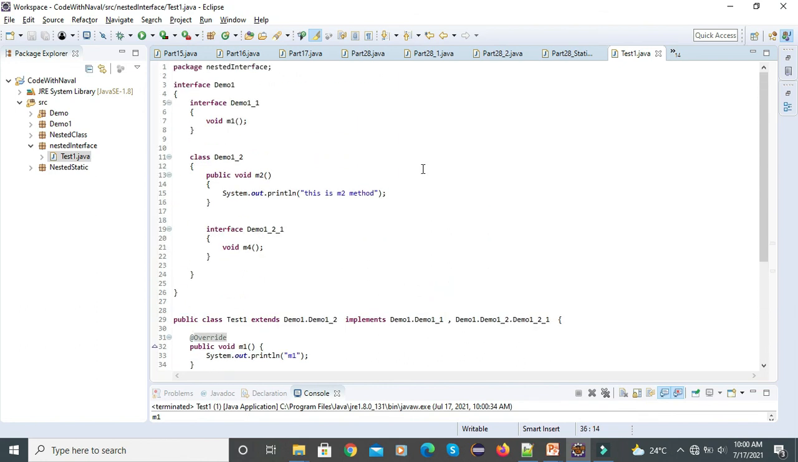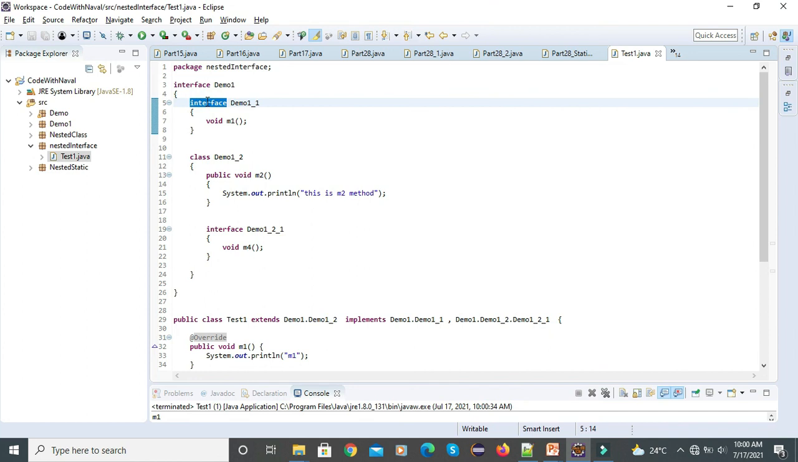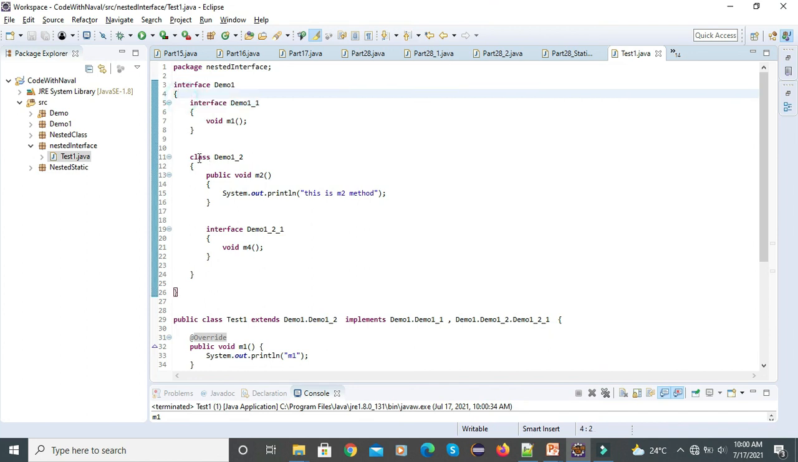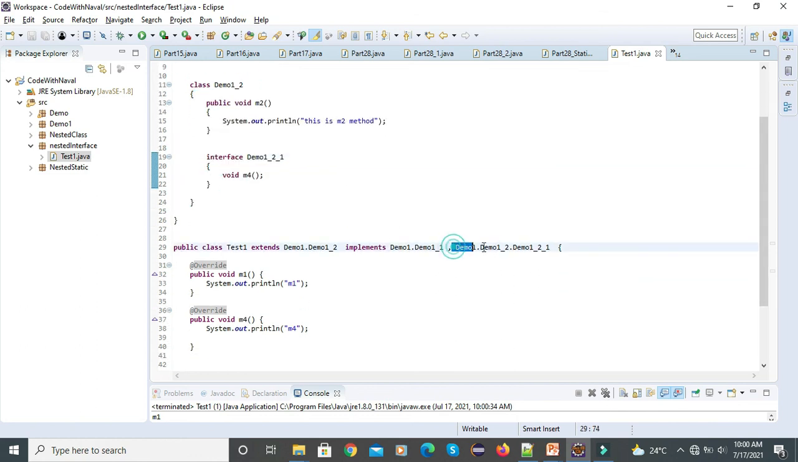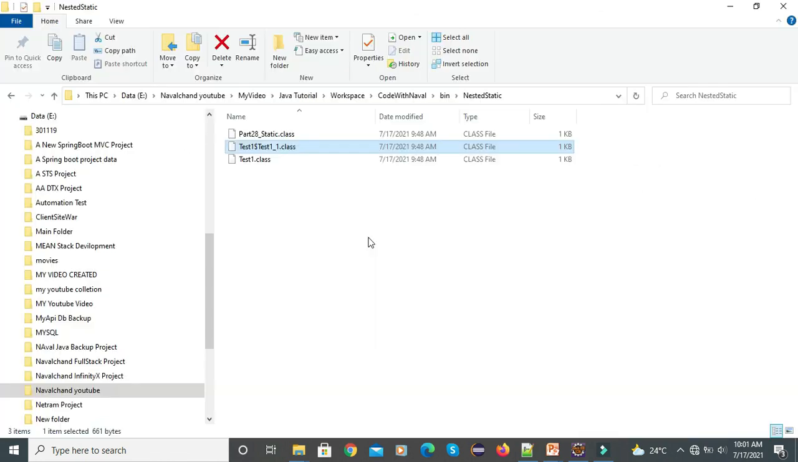Here we simply defined one interface. Inside the interface we defined one inner interface, then inside the interface we defined one inner class. Inside the class we defined one inner interface. And we saw how we can access those inner classes and inner interfaces. Let's see the file structure. What kind of file structure did we get here?